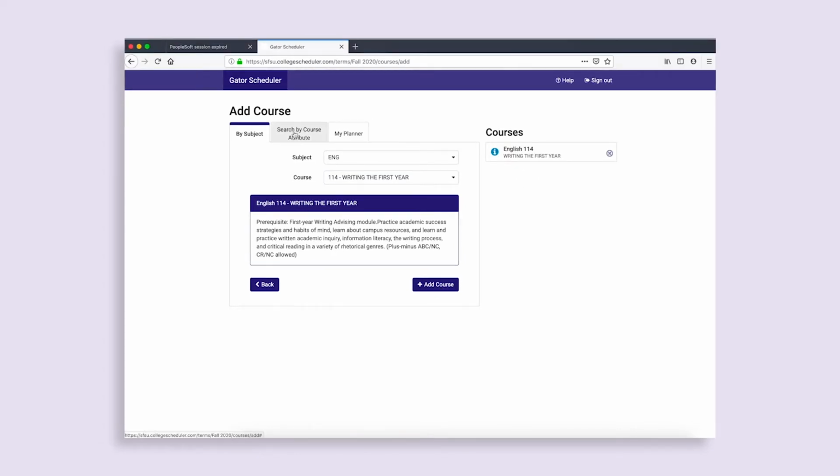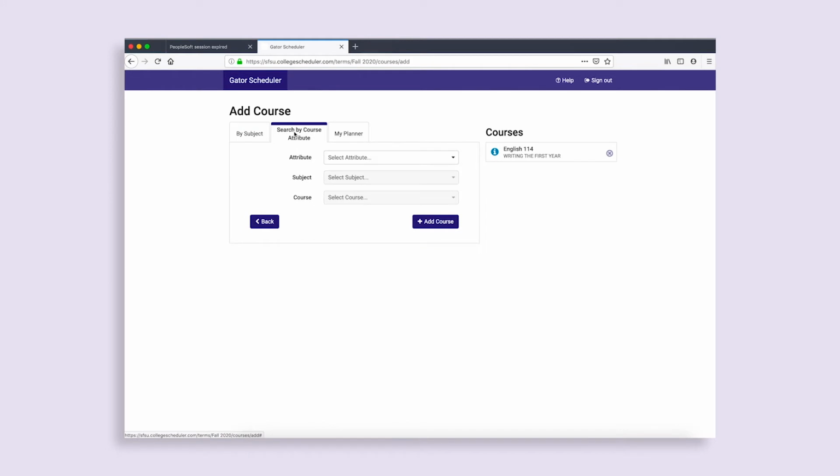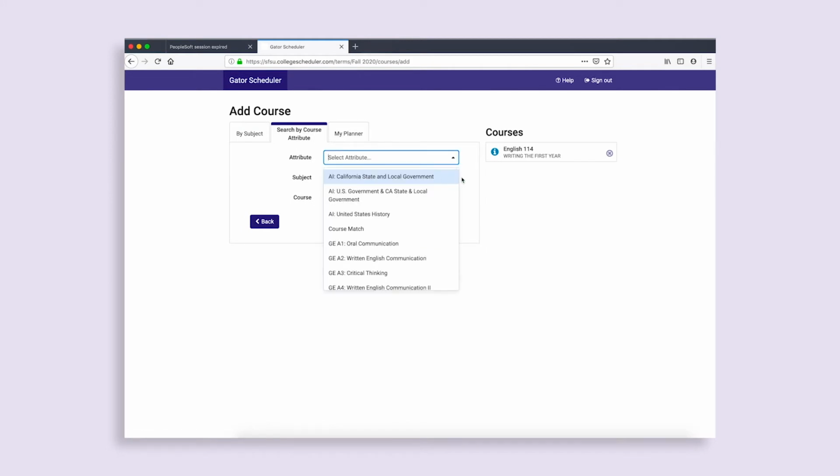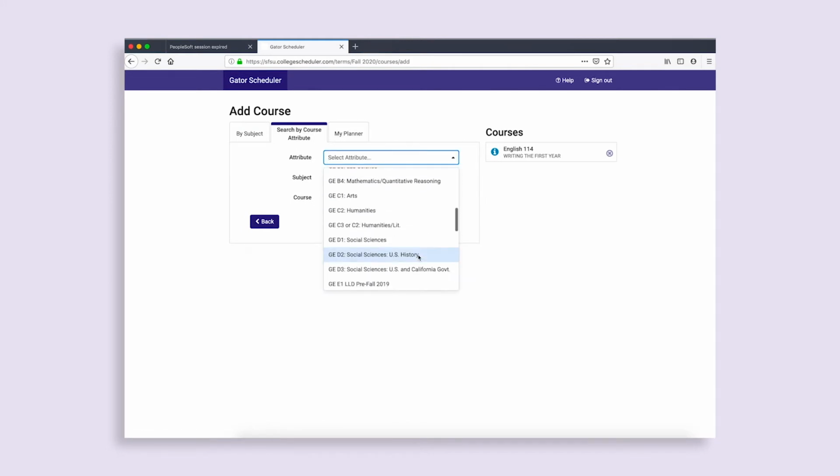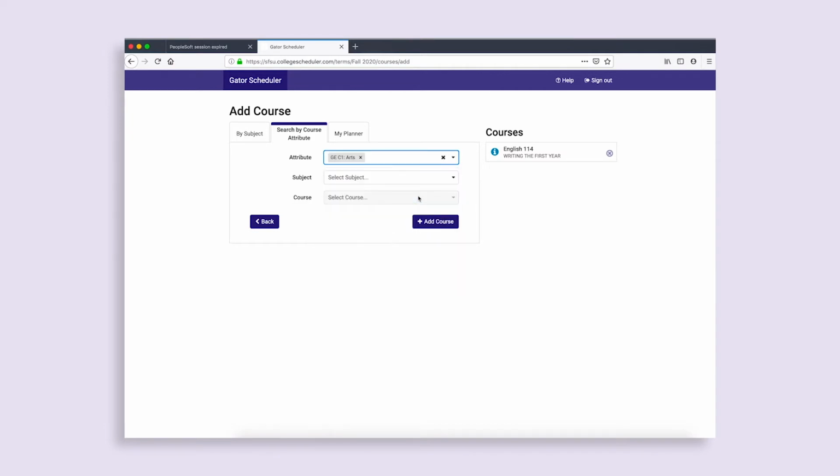To look for a course to meet your GE requirements, use the Search by Course Attribute tab. Select the requirement area that you would like to fulfill from the attribute list. For this example, we will use a C1 Arts General Education course. You will see a list of all of the subjects that are offering open C1 Arts courses for the semester. Select a topic that you are interested in from the subject list. For example, if you are interested in theater arts courses, select Theater Arts for subject.